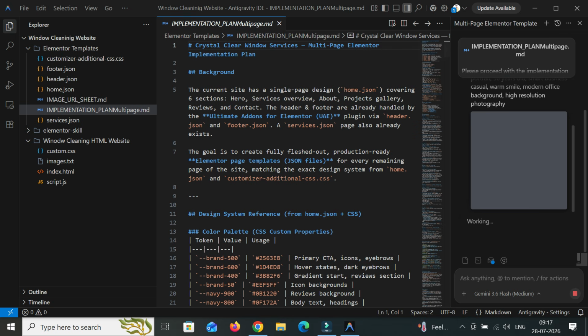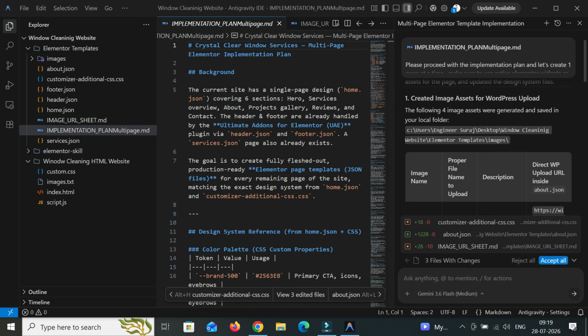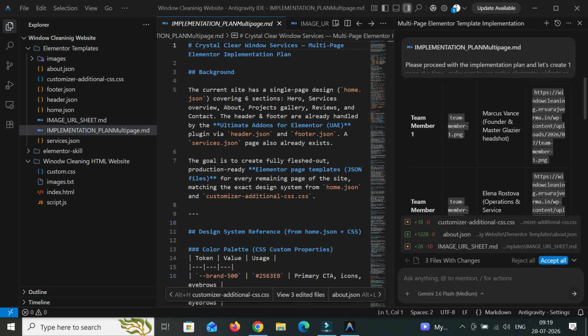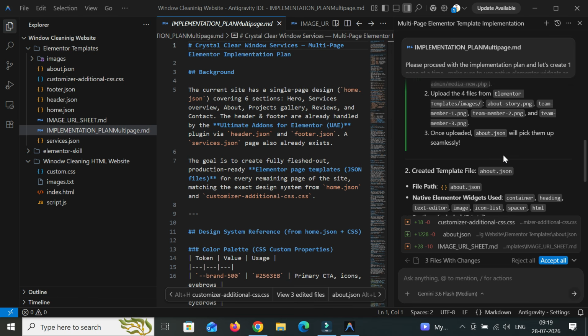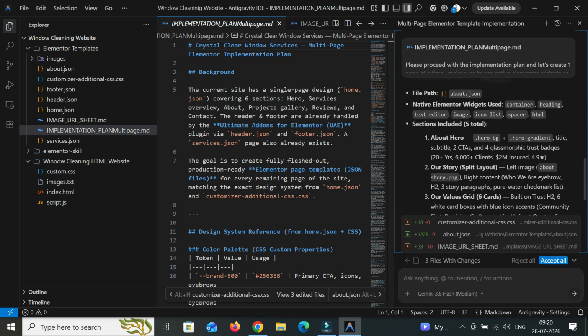It can generate images, it can generate text copies for you, and it can literally generate the JSON templates as well. So our file is ready. Okay, let's view it. It has mentioned that a new folder named images has been created, and it has saved all the images into it. Other than that, it has created the about.json template for our about us page.